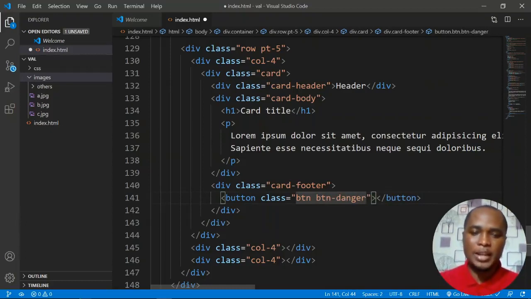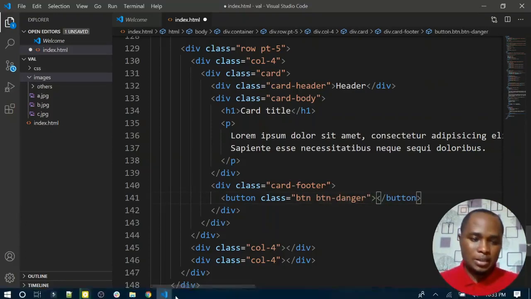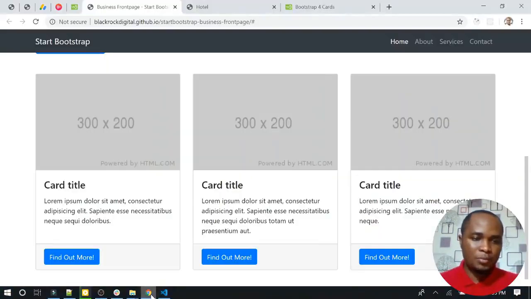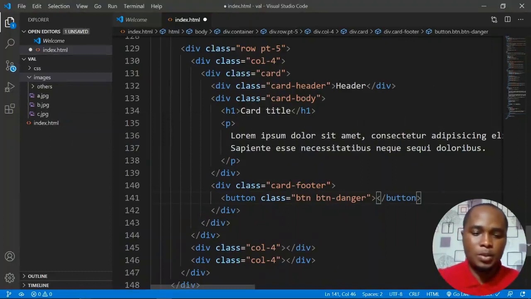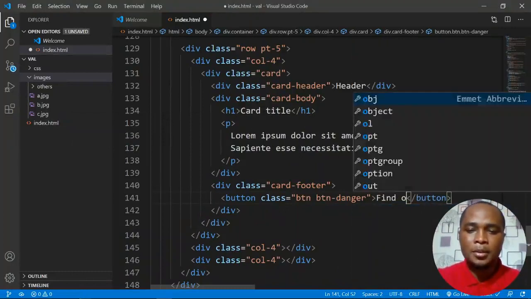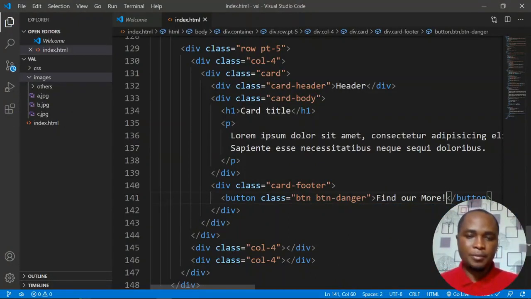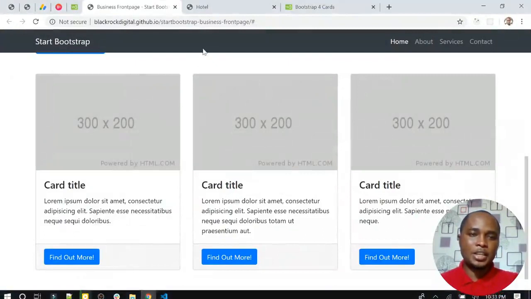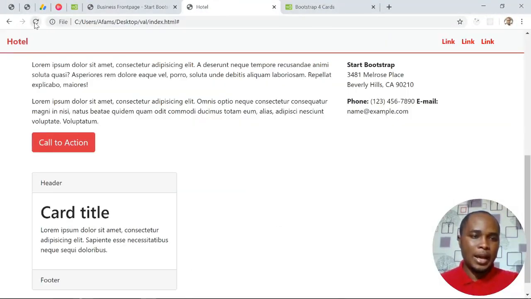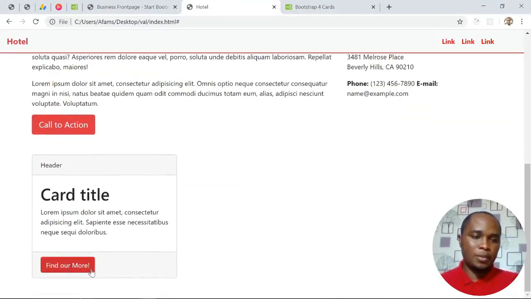Give another space. Okay, there's no need making it big. Then I think the text on it should be find out more. So I can as well add the text as it is. Then with the exclamation mark on it, I can now save. If I go back and check what I have done so far, I refresh, I have a lovely button. So what is missing now is my image. I have a card.